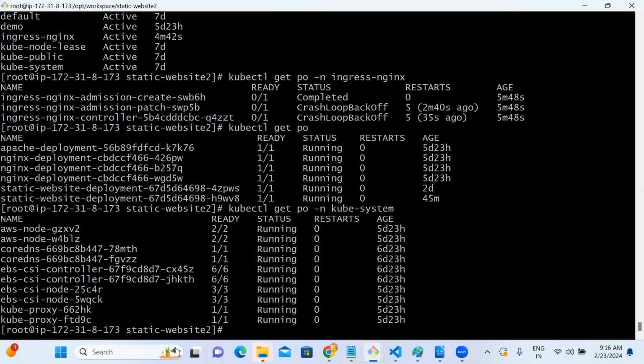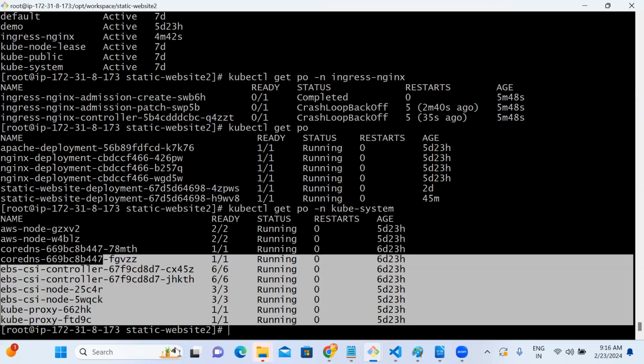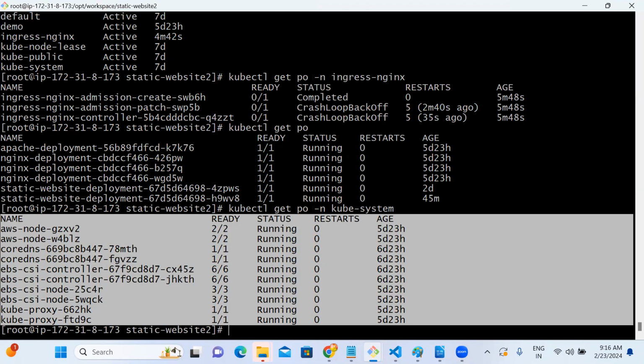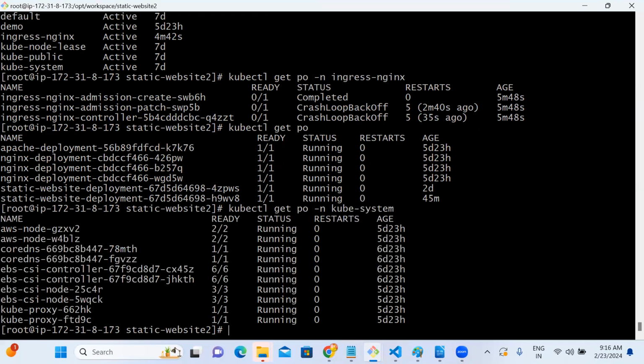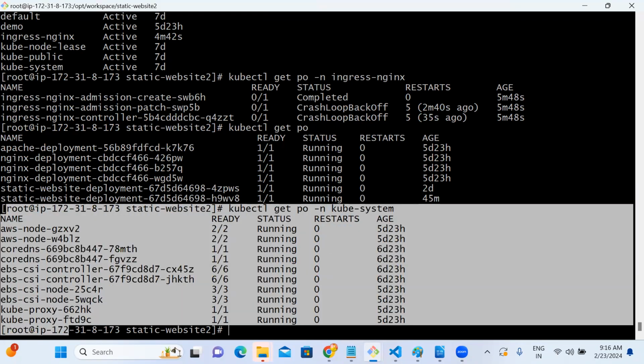There are some running: AWS node, CoreDNS. Please don't touch these, and don't delete them. Kube-system is such that if you touch it, it will break the total cluster. Don't touch these things. Okay, kube-system, leave it.